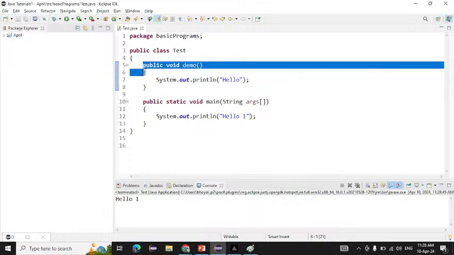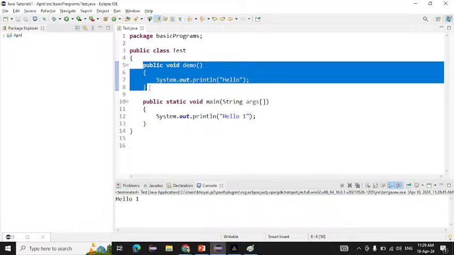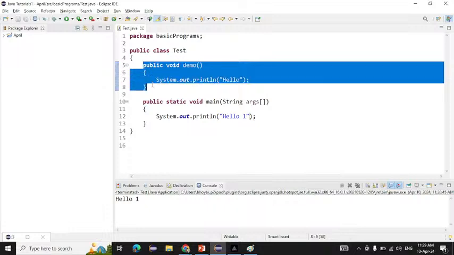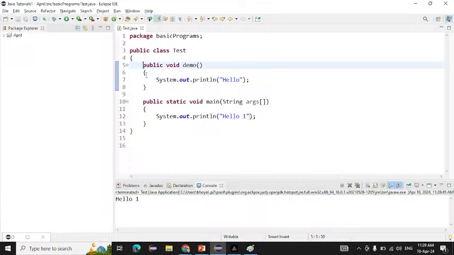So another question is how to call the method, right? How to call the methods? We don't know how to call the methods, right? If you want to call the method, we have to call it with the help of an object.